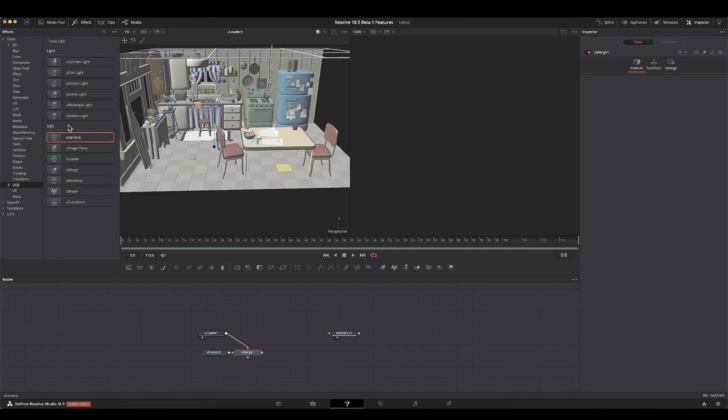Now we have a U merge, which is a USD specific merge node. This is still beta, so this part of the beta is actually fairly buggy. Play around with it at your own risk. Again, I would not use this beta version of the software in a production environment. I'm running it on a test machine separately. Okay, all of the disclaimers out of the way.